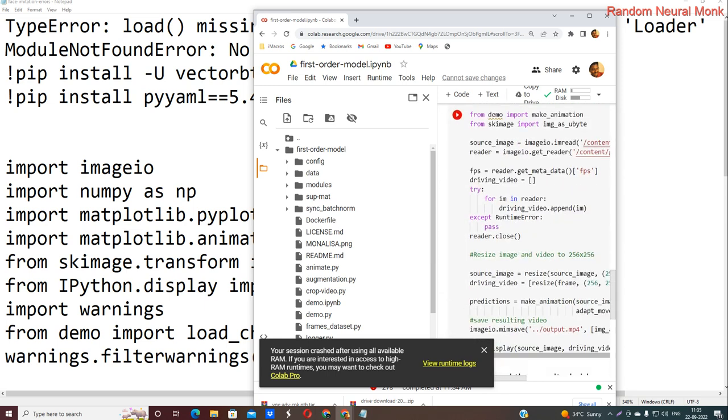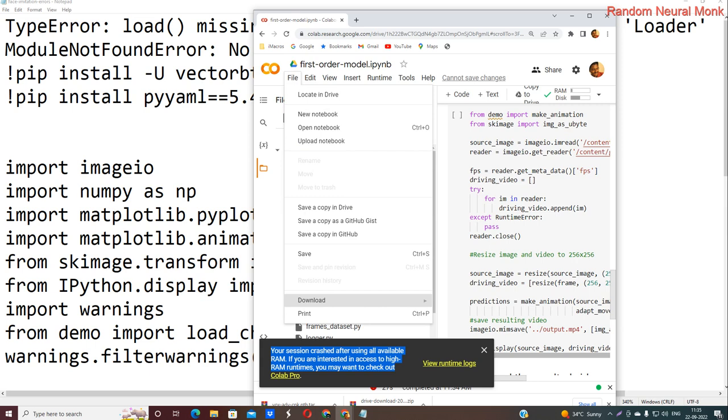And this is not an error. RAM crashing is not an error. So let me copy this also. If this error also comes, you have to reduce the video file size. Okay, so let me download it, first order model.